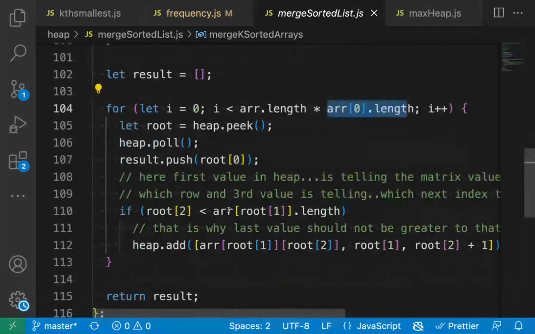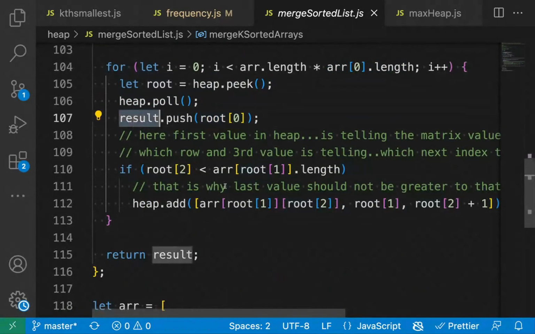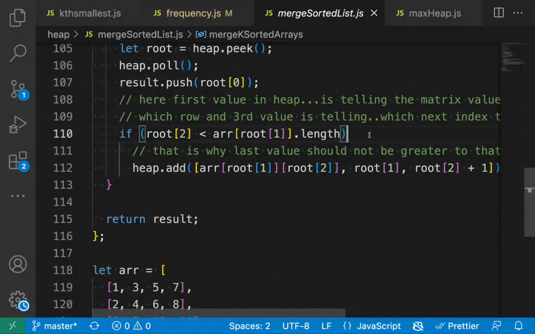Okay. Now you can see the same thing. Every time, take the peak element and poll it. Push the answer in, push the zeroth, because at the zeroth place we have the element. So push it into our result array. Then check the stopping condition: when to add, when not to add.